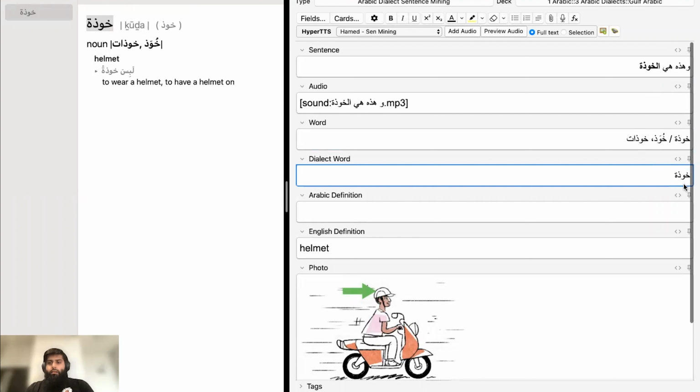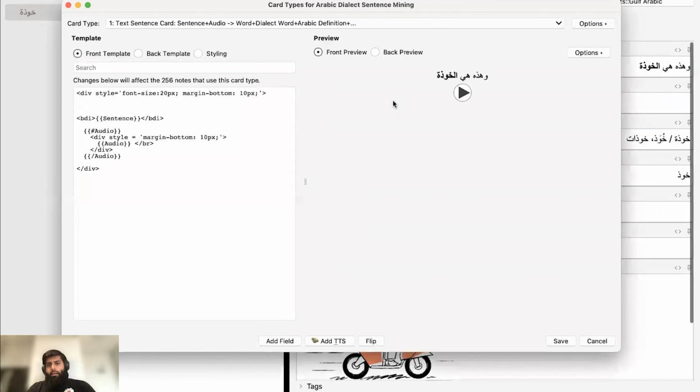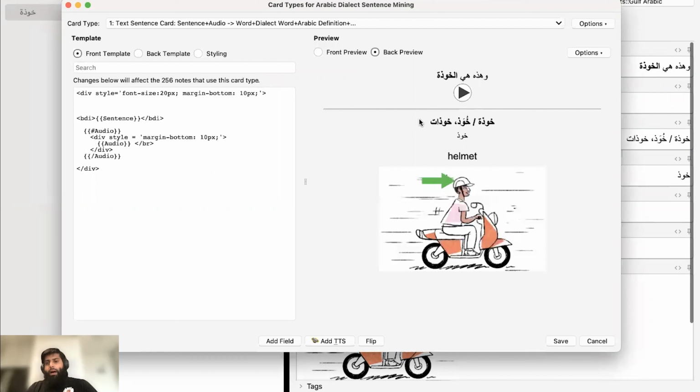Let's say there was like another, I don't know. Let's say there was no tamar buta in the way, like she just said khod. Then the way the card displays is different. So وهذه هي الخوذة, which is the front of the card, and then the back of the card is the definition. And let's say there was a variation.